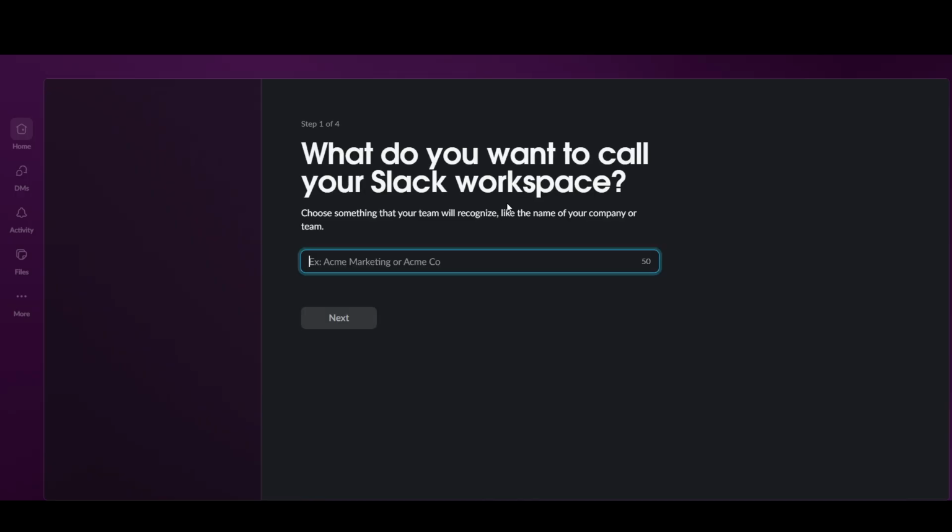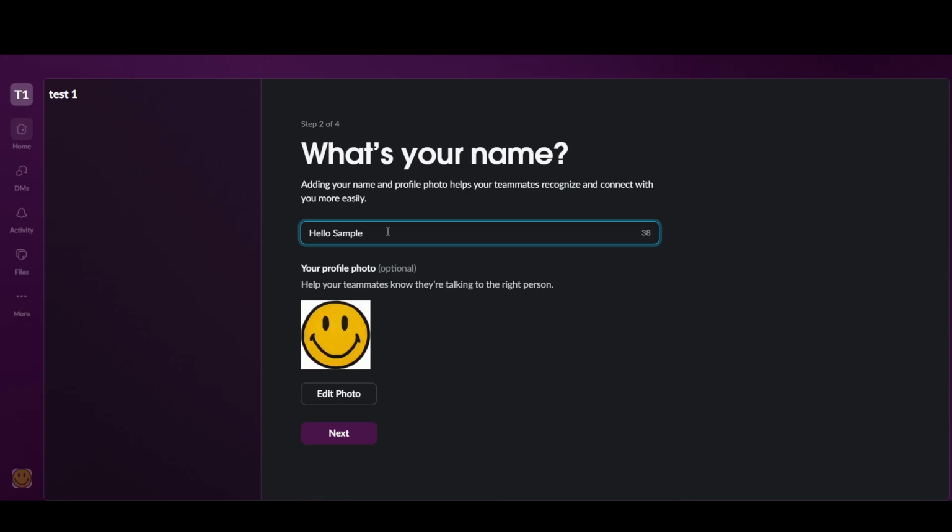You'll now set up your personal details for the workspace. Click into the name field to confirm or edit how you want your name to appear to teammates. If you'd like, you can add a profile photo here as well. This step is optional, but a photo makes it easier for teammates to identify you in channels and DMs. Once that looks good, click Next.